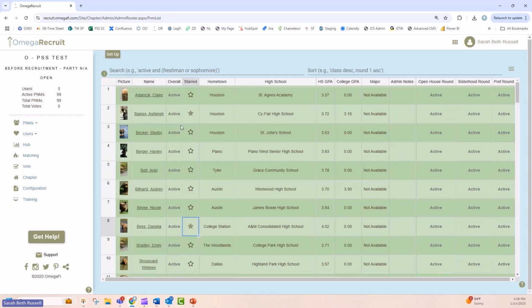So you may star PNMs that you are really trying to put with your best recruiters because you know the chapter really likes them. And so you put them with your best recruiters. So you may star those PNMs, and then on your users, you may star your top recruiters. That way, in the matching process, they can get paired together accordingly.